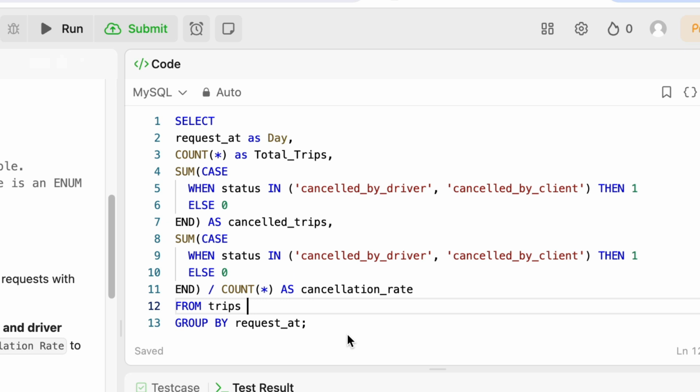We need to update our query to check the users table to see if the banned value is yes. We need to link the trip client ID to the users table and exclude those that are banned.